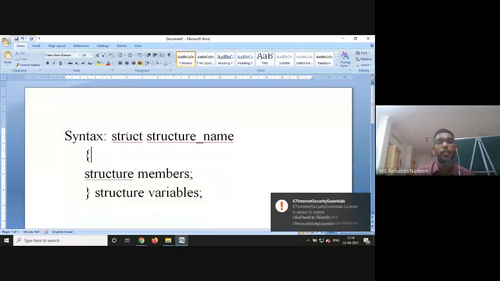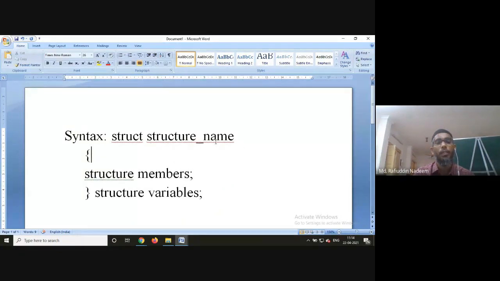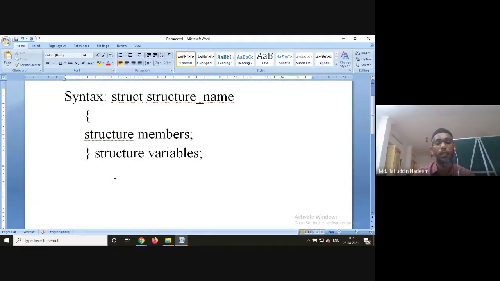Here, this is the syntax: the structure name, the structure members, and the structure variables. Every structure starts with the keyword struct and a structure name, with logically related data elements. For example, a passenger. So now struct passenger is a data type here.